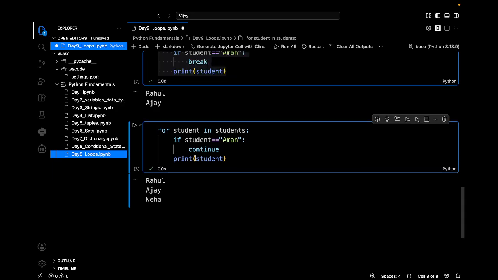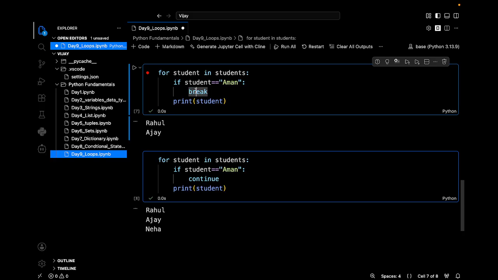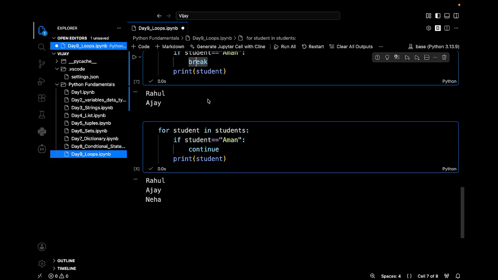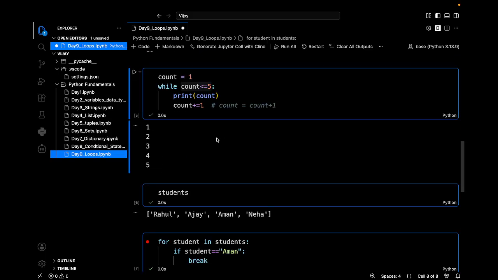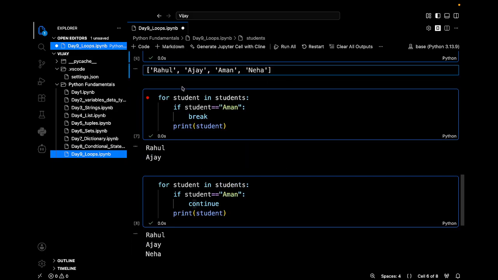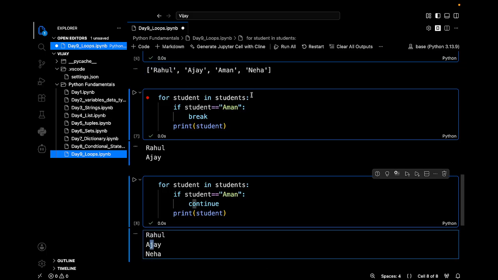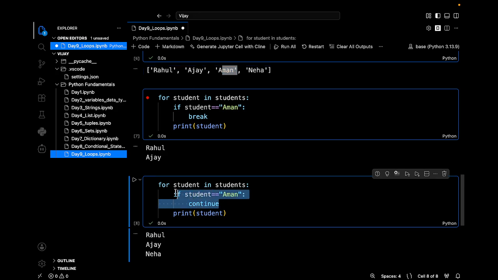Okay, now you can see the break statement, what it was doing, it was stopping the loop. And what continue is doing, continue is just skipping that particular iteration. So whenever it reaches Aman, it will print Rahul, then Ajay, then Neha. Whenever it reaches Aman, it will skip that iteration, because continue is not stopping the loop, it will be skipping that particular iteration.